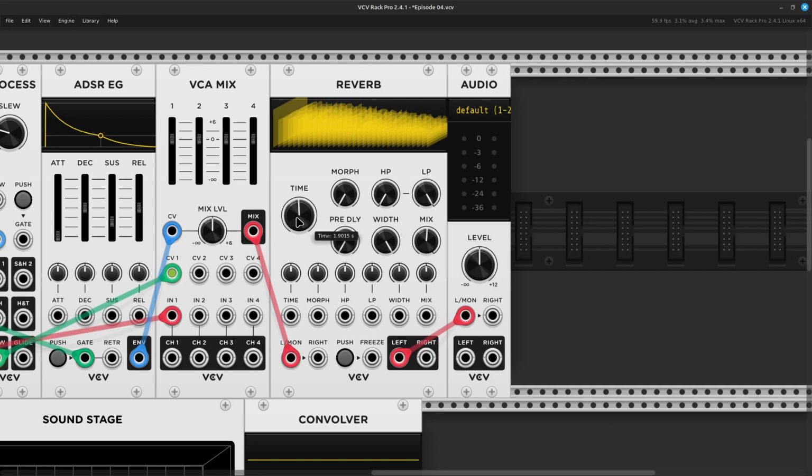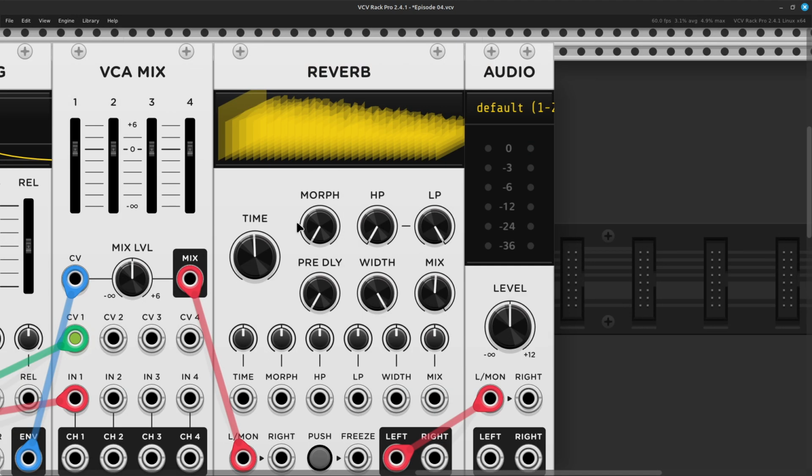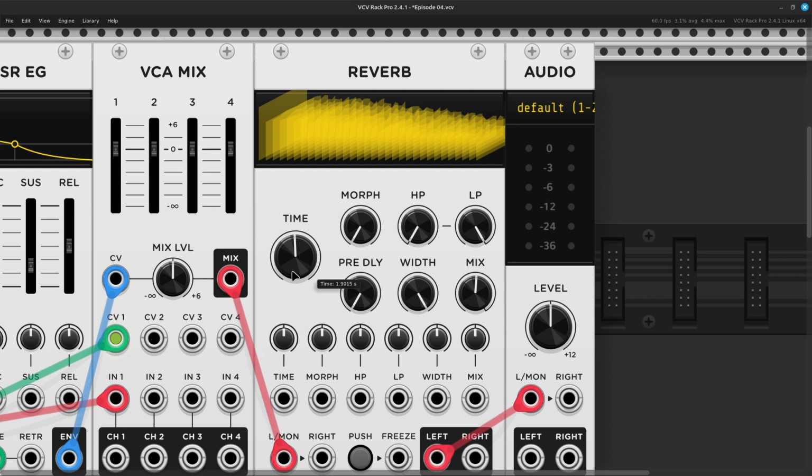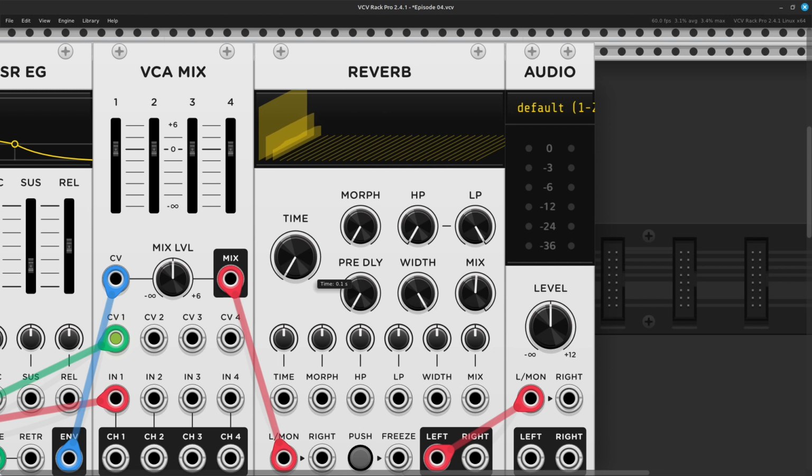You have time right here, which, let me zoom in a little bit more. Time right here. If I turn it up, you could kind of see it flex a little bit here at the end. In general, time is the length of your reverb tail in this case. Sorry, I am having some mouse issues. All right, here we go. So you see, as I turn it down, you see the tail pretty much go away.